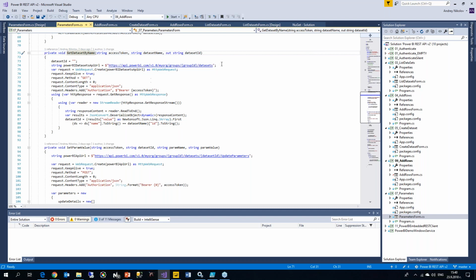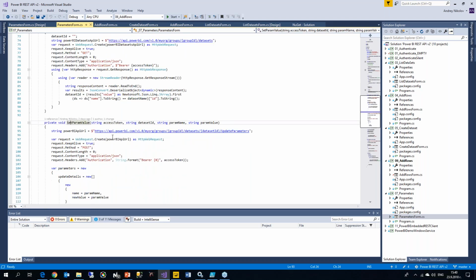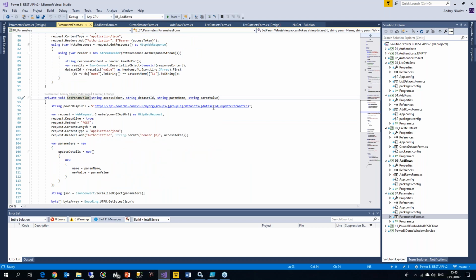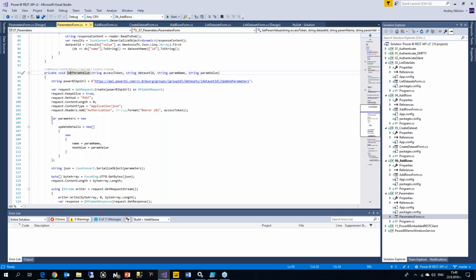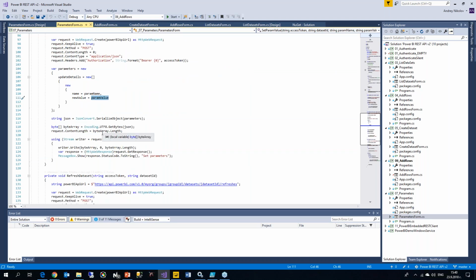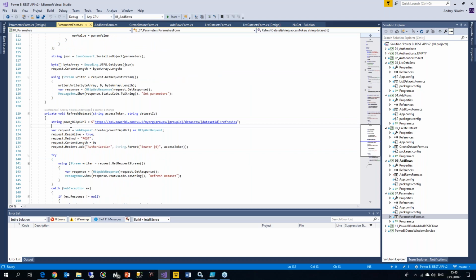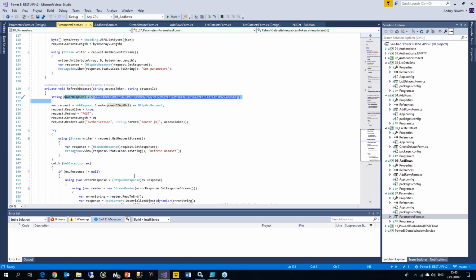First, we will list the datasets and get the ID value of the dataset with the name that we specify. Then we will use the API to change the value of the parameter, in which case we have to pass a JSON string with the parameter name and the new parameter value. And then we have to refresh the dataset to get the data matching the new parameter value.